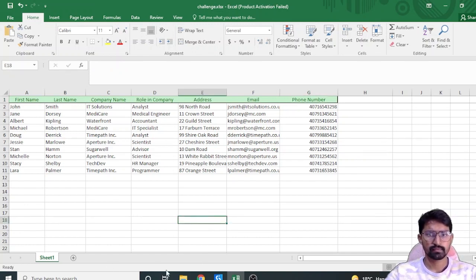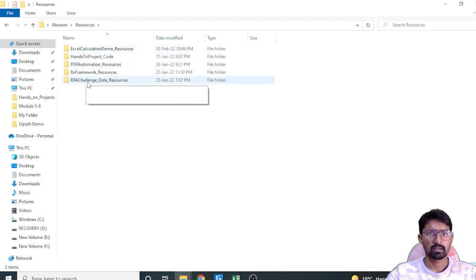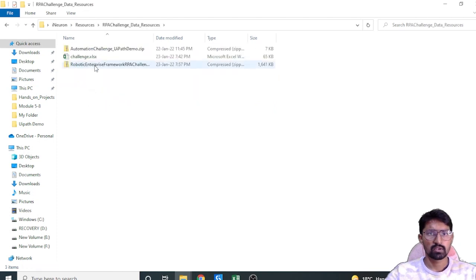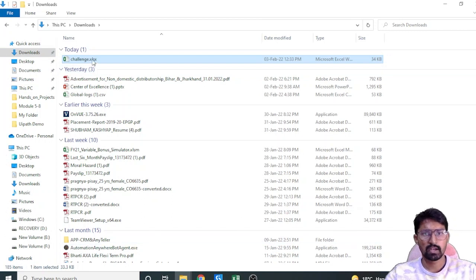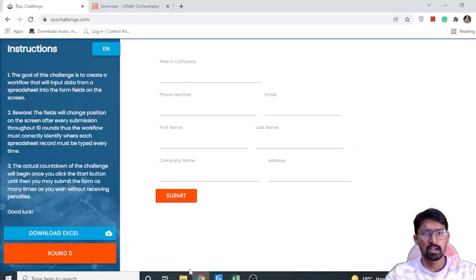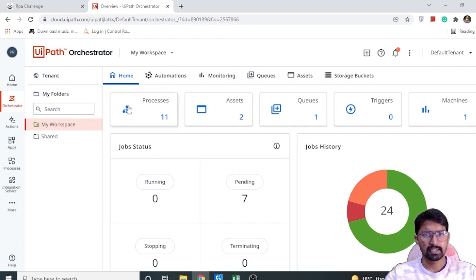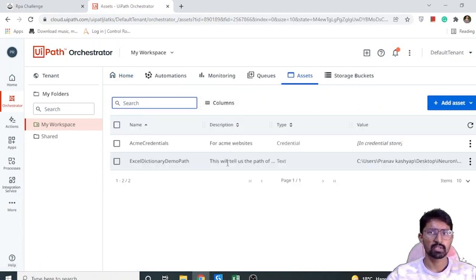So let me see where it is currently. Currently I have downloaded it in the challenge folder. So now let me copy this address, copy as path, and then we have to use the concept called assets. What we will do in assets is first of all tell the path and we will use the same path from the assets. We will not use any hard coded value.